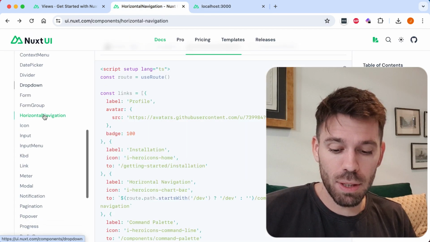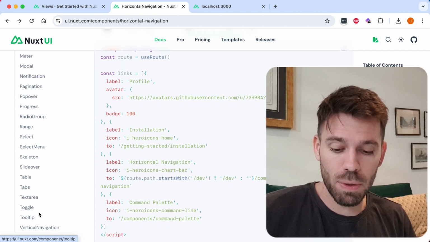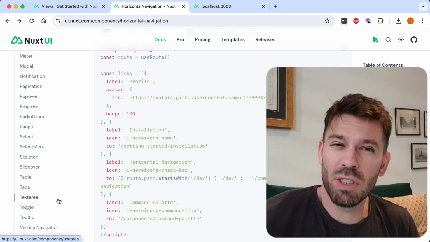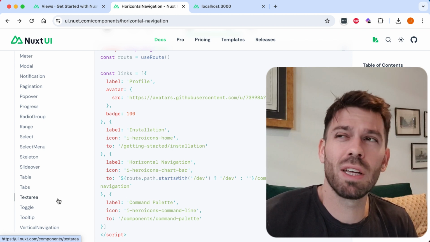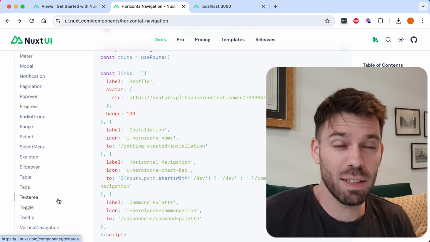Now what I want is a hero. I call it a hero because that's what they call it in TailwindUI. So you know what, they used to call it a jumbotron maybe, or jumbo in Bootstrap.